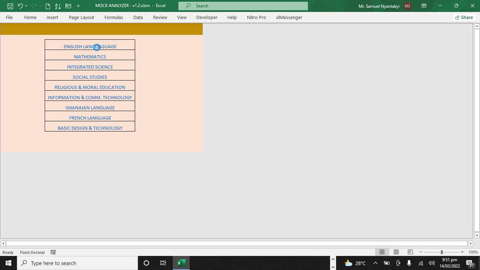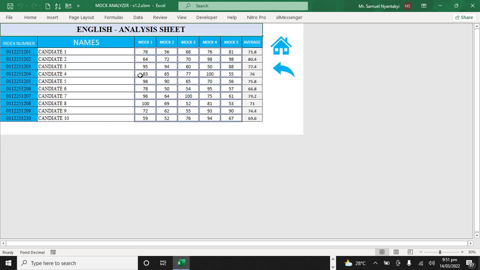So let's check again. So now you can see that English mock 1, the average score was 78, and now it reduced in mock 2. It means in English mock 1, candidate 1 did very well, but in mock 2 dropped. I don't know whether you're checking the analysis here. So mock 2 dropped, mock 3 improved, mock 4 improved, mock 5 fantastic. So you see, you can use this one.